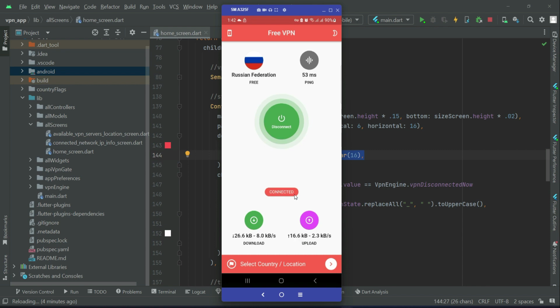So you can see that this looks more professional now. Okay, we can get the VPN connection state here at runtime. You see it changes according to the VPN connection state.